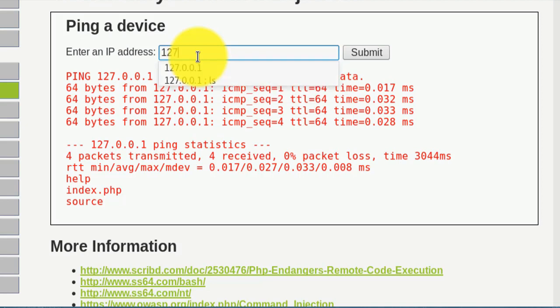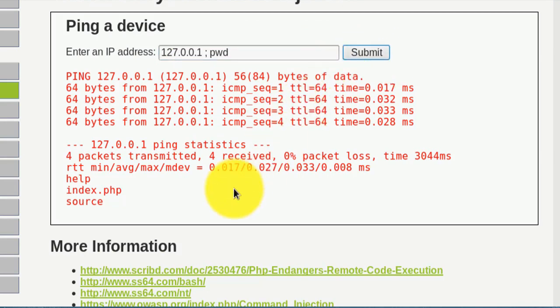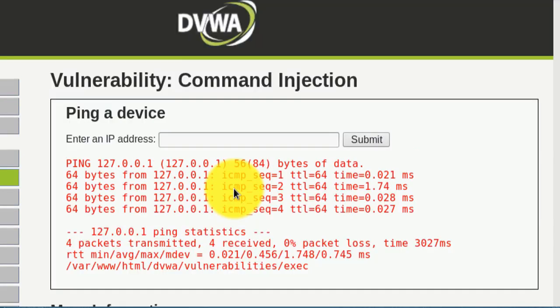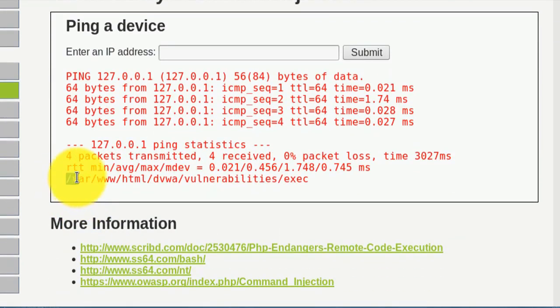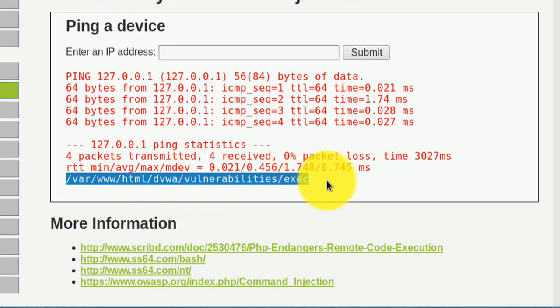So just type in the IP address and then semicolon, and then just type in anything, cd, or you can just type in pwd for checking where we are. So pwd, print working directory. Let's try it out. It'll tell where we are. So we are in var www html dvwa vulnerabilities and exec.